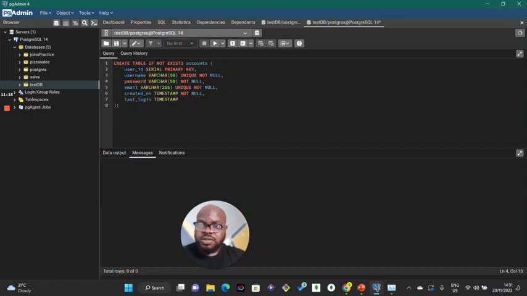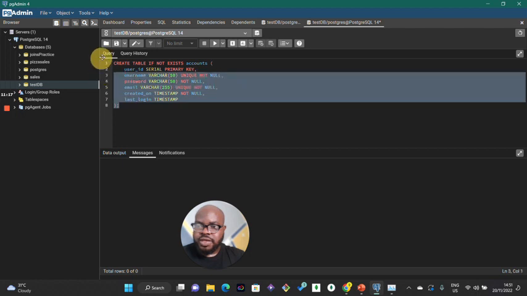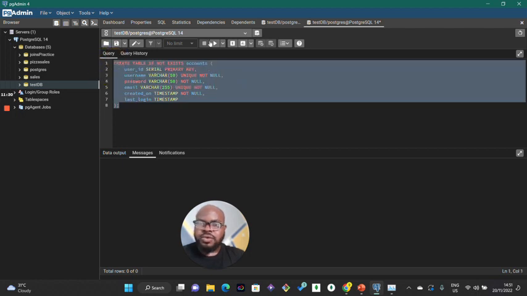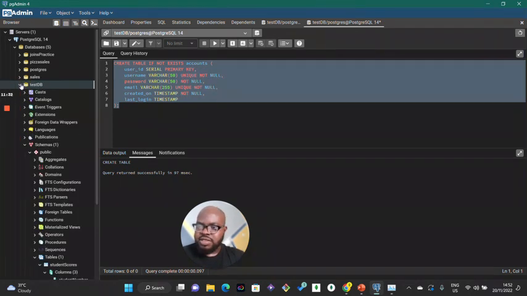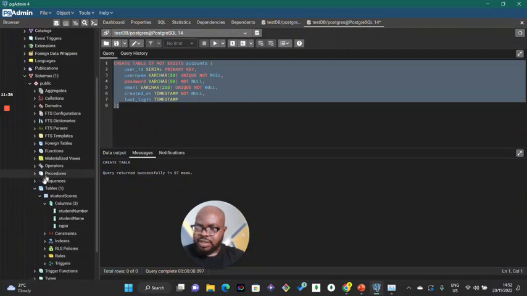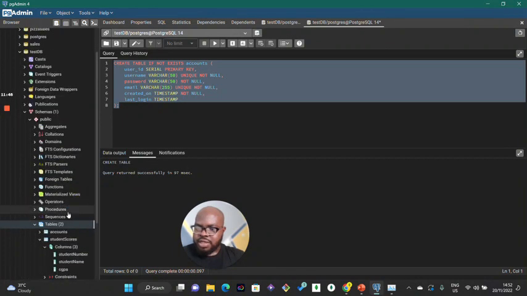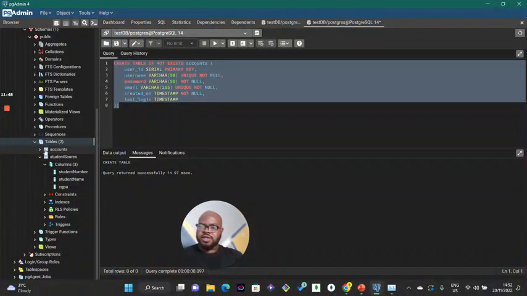Not exists, account, okay, it seems right. So I'm going to highlight this and run it, and you can see it's telling me my query returned successfully in 19 milliseconds. If I expand test DB here, and remember I said tables are under schemas, I don't think it's refreshed yet. So I click on this and click refresh, and then you can see my accounts table is here.